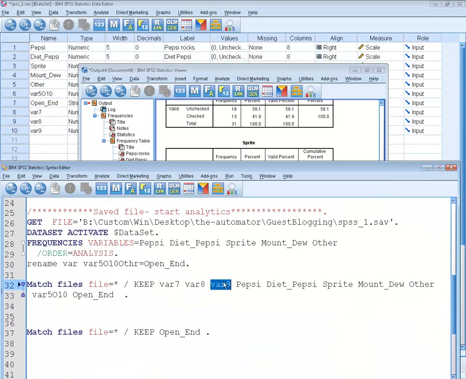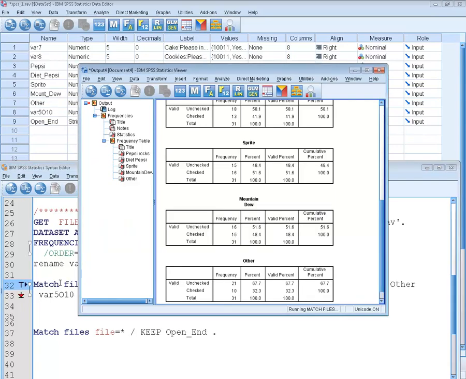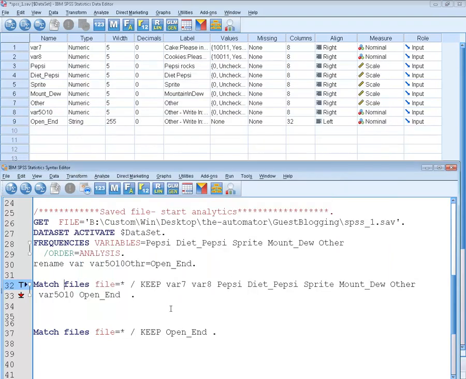But let's say, you know what, I don't really want variable 9. Okay. So now when I run this, it reorders, sorts them, puts them in the order you want them, and dropped out the one I didn't want.